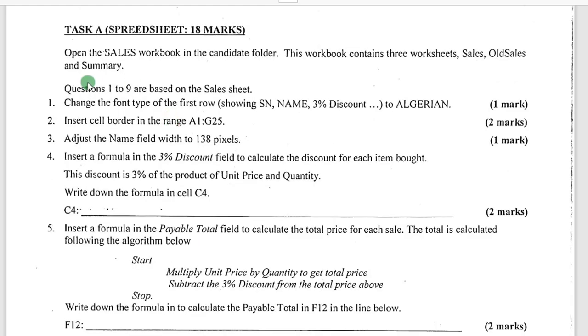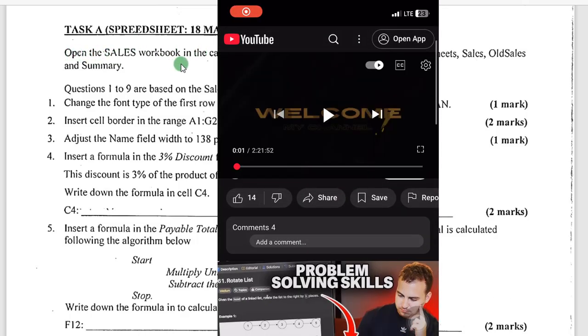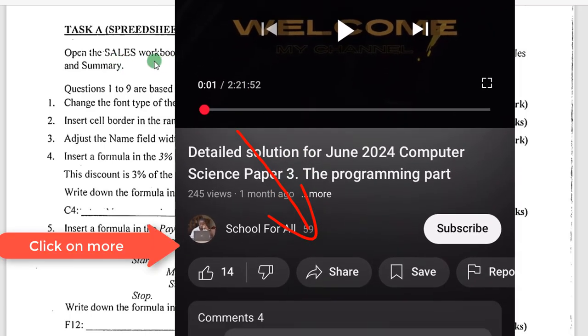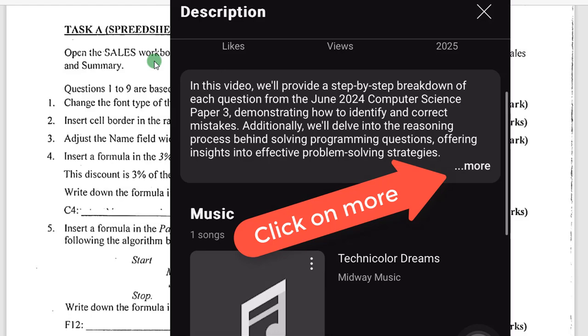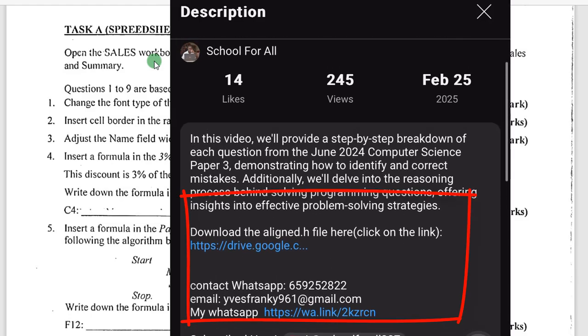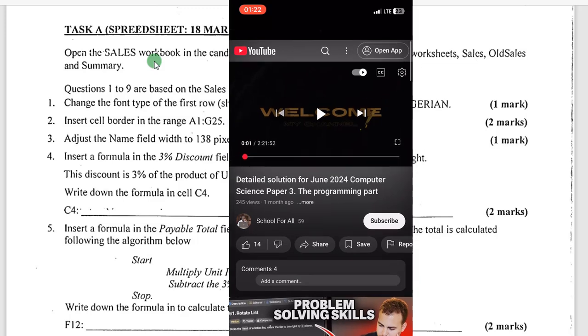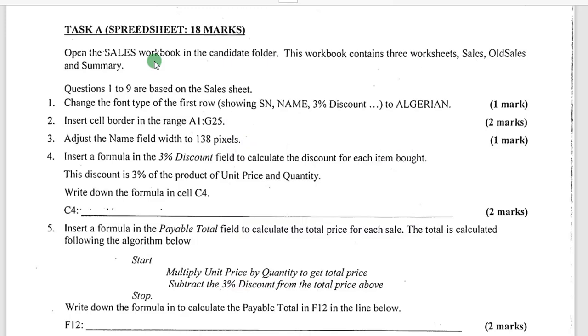Okay, so we are going to start Task A. Spreadsheet, 18 marks. The first thing they say is, open the sales workbook. Also, if this is the first time you are doing Microsoft Excel, I invite you to first look at the training I did in Microsoft Excel, so that at least you have the different knowledge needed for this video. But if this is your first time, no problem. If you look at my training in Excel, everything will be easier for you.